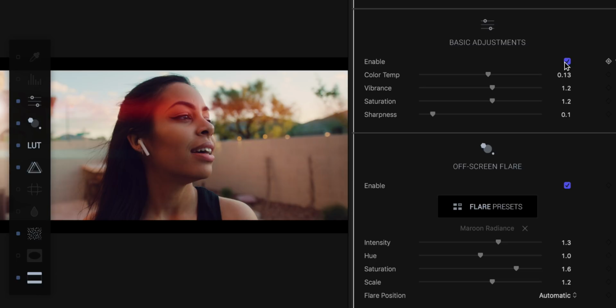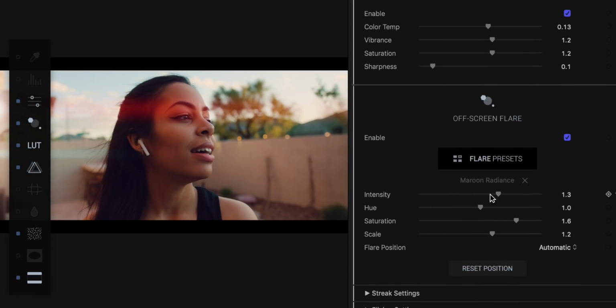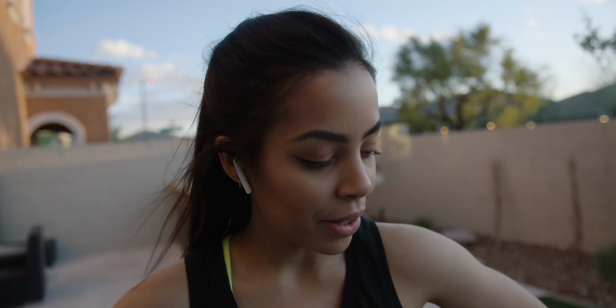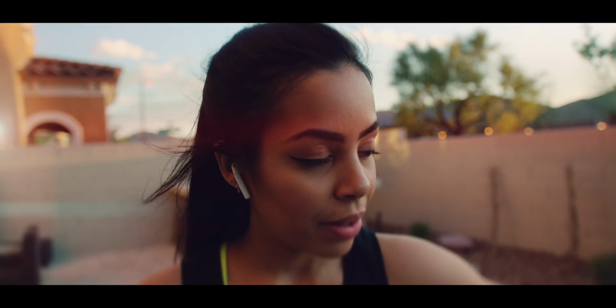Toggle that on and off to see what that looks like. And also this lens flare, if it's a little bit too strong for you, you can turn down the intensity. Let's turn it down to right about there. I think that looks good. So here's what it looks like before, and here's what it looks like after.